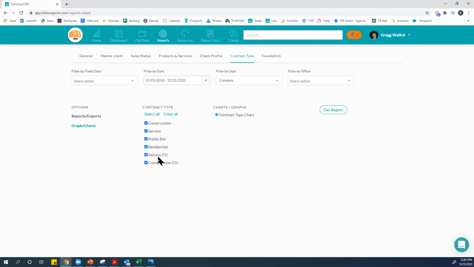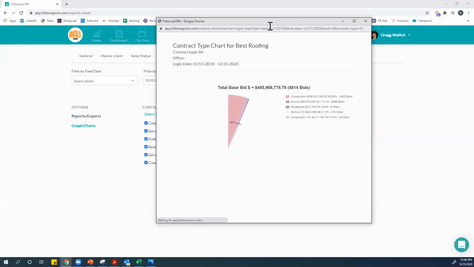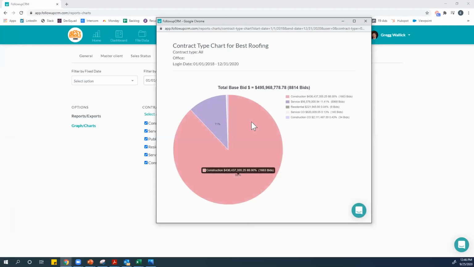What we're looking at here are all the contract types that you are bidding. So it's going to look a little bit different for your company. For Best Roofing, they do construction, large jobs, service, small jobs, public bid, residential, service, and construction. So I'm going to pull that and we're going to look at that. All right. So 88% of the jobs that they win dollar-wise are construction. So most of their top line revenue is coming from their big jobs. And then the other spot here is their service jobs.